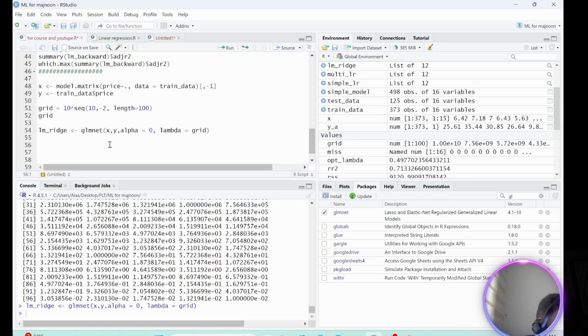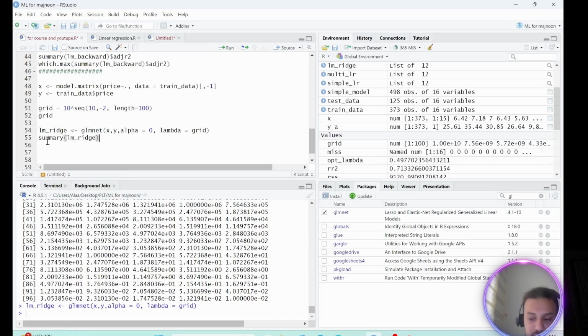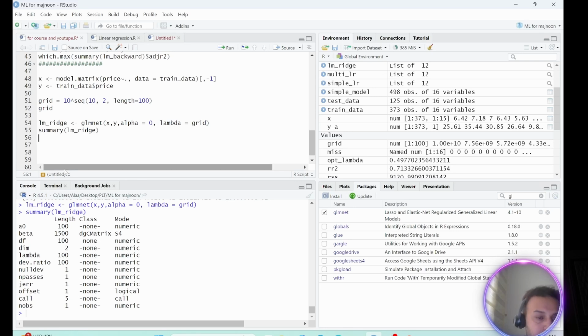And then, okay, let me check the summary. If we check the summary here, it's not going to give us anything important, I guess. Yeah, it's nothing important. So we fit our model. Now let's do a cross validation. So cv_fit equal to cv.glmnet. Let me do a cross validation.